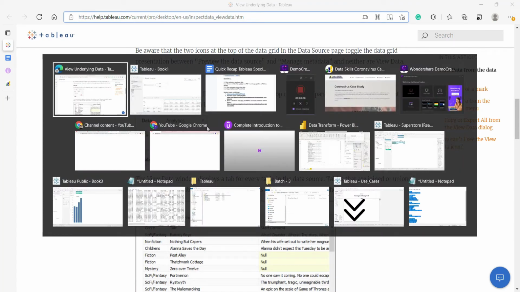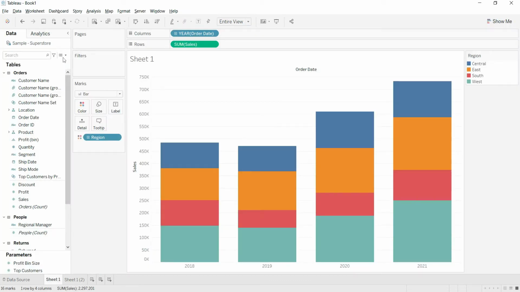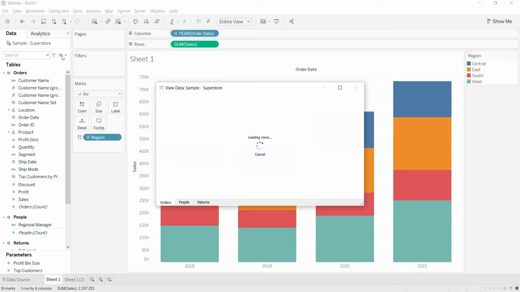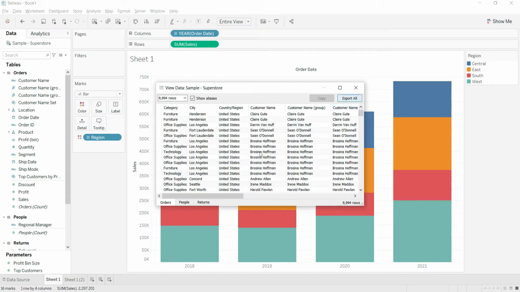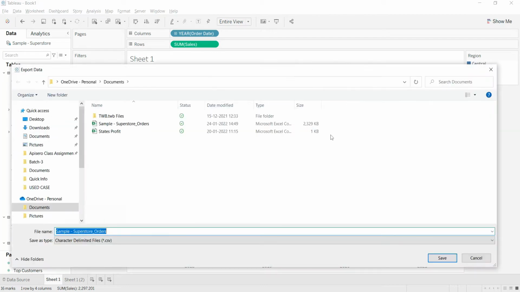Now you can also view from the data pane. So we'll just switch over to the data pane. So if I just hit on Sheet 1, I'll go to the data pane, and here also you can see you can view data. Now the difference is you're in a position to export all as well. So again 9994 rows, but you are in a position to export the same to any location that you want.